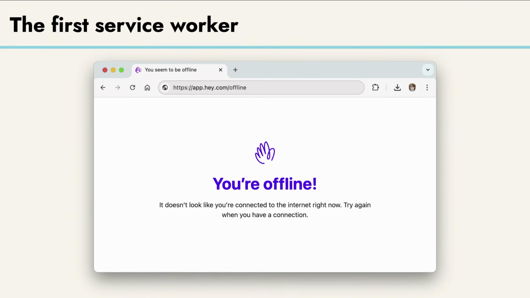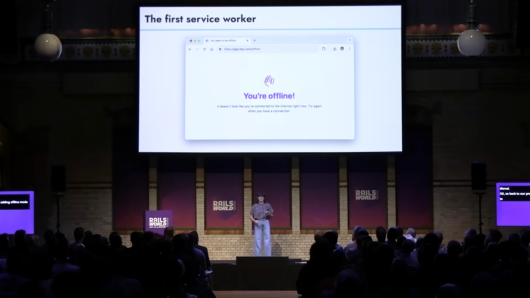OK, so back to our project of adding offline mode to Hey. I decided to start small, just deploying a super simple service worker that intercepted GET requests and just showed a custom offline page whenever there is a network error, instead of the typical default browser error, like this. So I thought I would just deploy this to get familiar with this life cycle I described before.